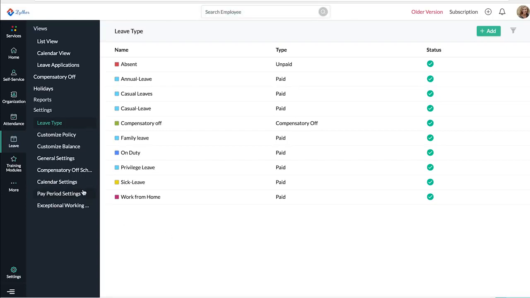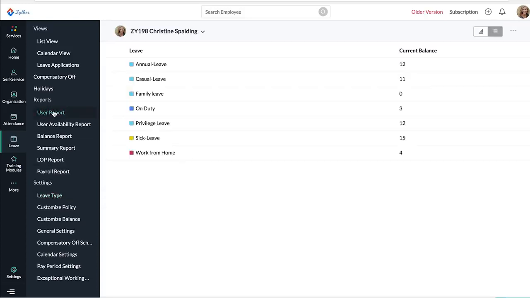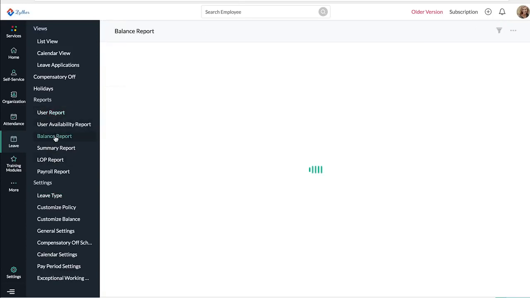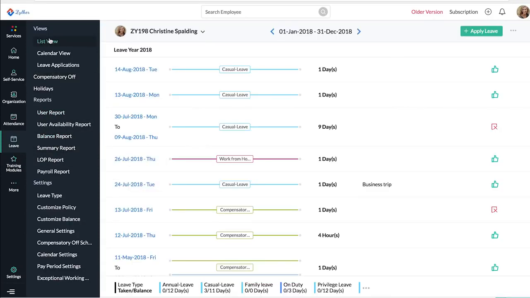We can take employee-wise, department-wise, or organization-wide reports by going to the Reports section under Leave, which can help you analyze various trends. From an employee's perspective in leave, they can easily view their leave eligibility and apply for leave right here in Leave or even from their self-service space.